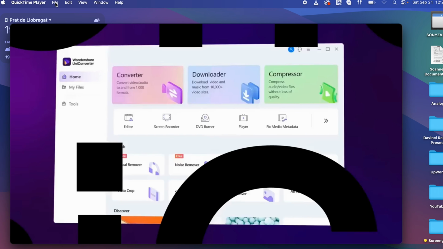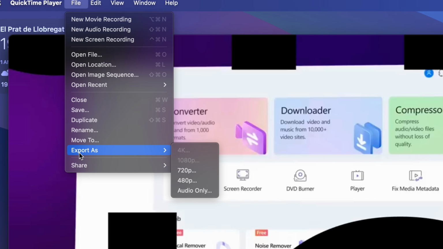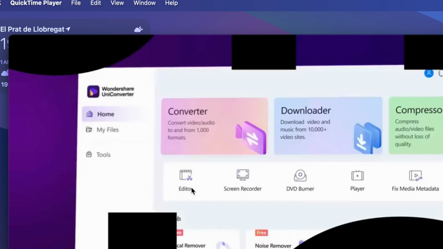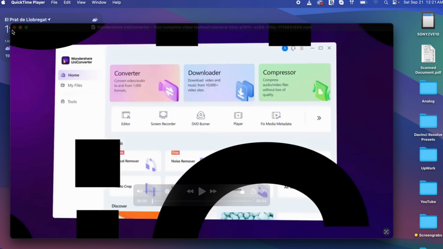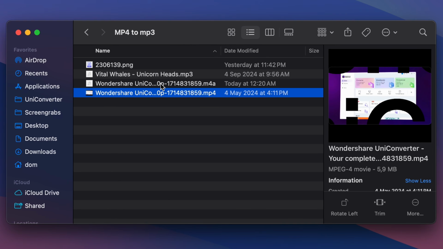Then navigate your cursor to the upper left corner and click on the File menu. Then go to Export As. Now click on Audio Only. Select where you want to save your file and then hit Save. Now as you can see, you have an M4A audio file.